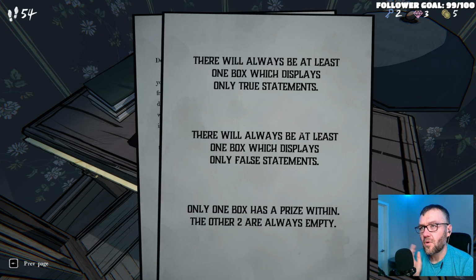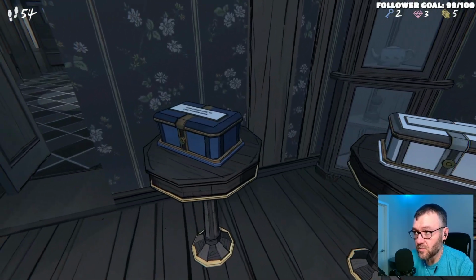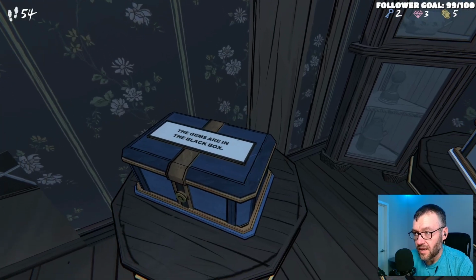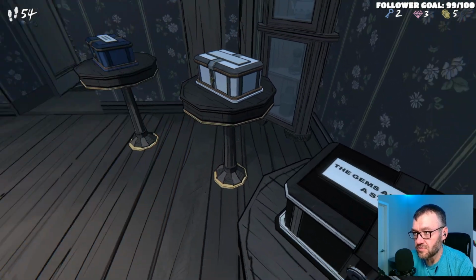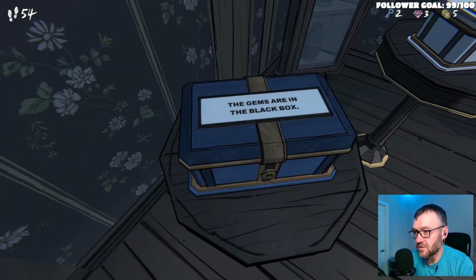All right, so there will always be at least one box which displays only true statements. There will always be at least one box which displays only false statements. Only one box has a prize within, the other two are always empty. Okay, so the third one actually doesn't need to be a lie or truth. It could be nothing, which this one is. It is neither a lie or a truth, which means one of these is lying and one of these is the truth, which means this one's a lie. The gems are not in the black box. This one's true. And this one's nothing. So that means the gems are in the blue box.